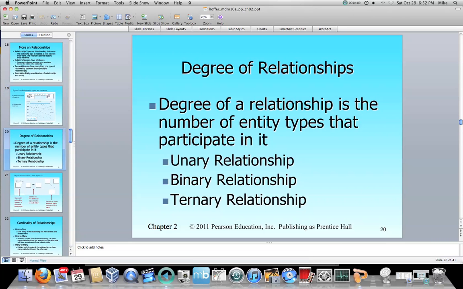So then you have degrees of relationships. This means, how many entities is this relationship associated with? You can have a relationship that is associated with just one entity. You can have a relationship that's involved with two, which is the typical, and you can also have ternary.